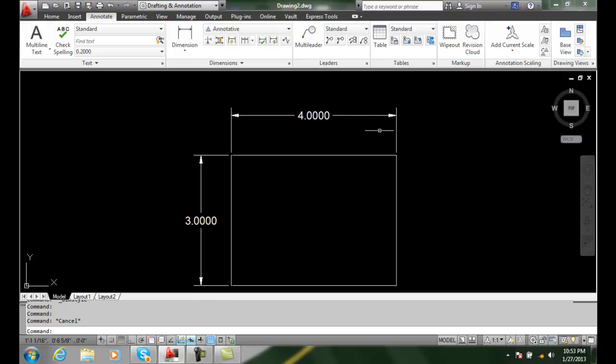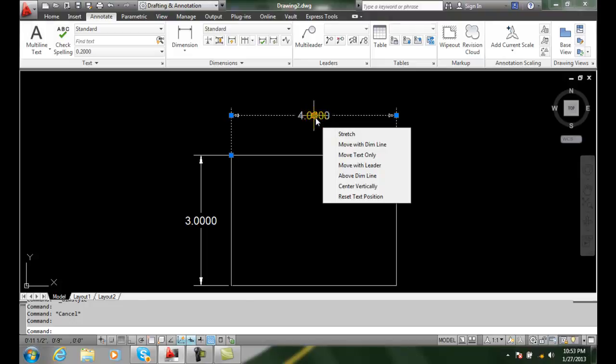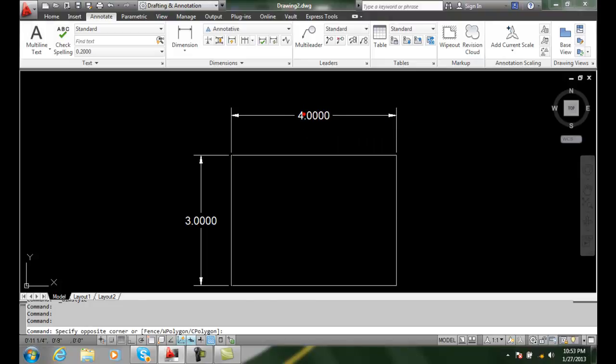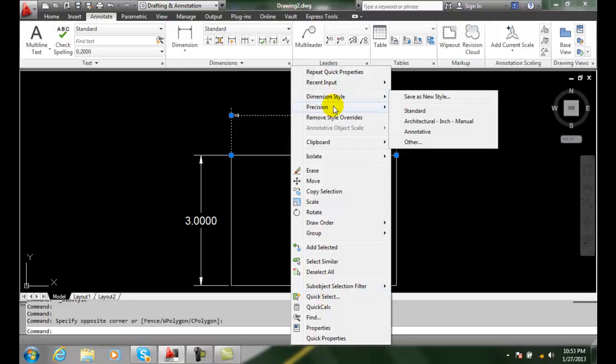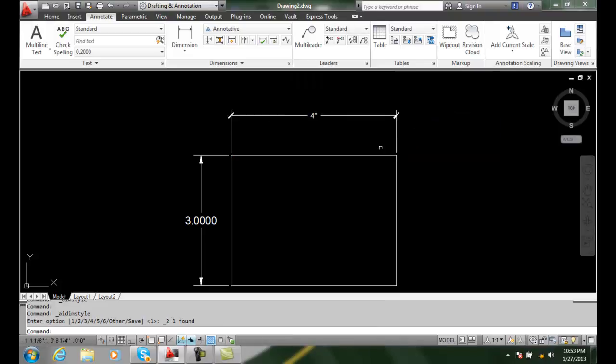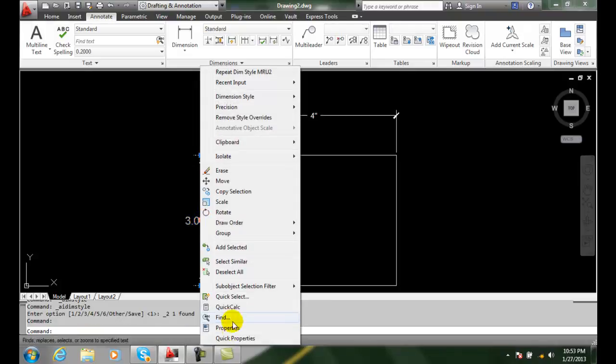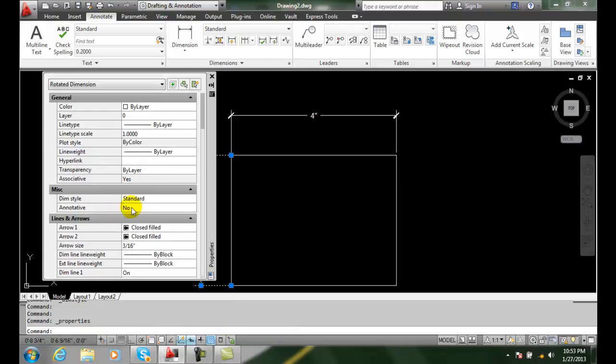Also, I can right-click on objects. I can select the object, right-click, and in here I can go to Dimension Style. It'll fly out, and I can set whichever one I want. Right now, just to verify, my dimension style is called Standard.